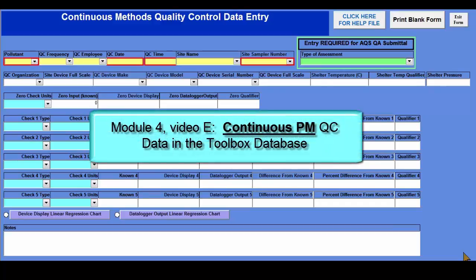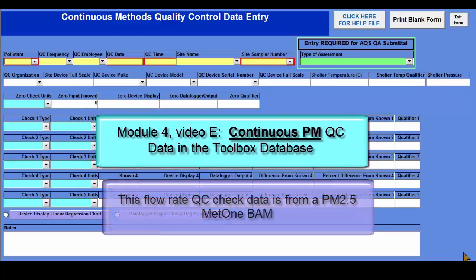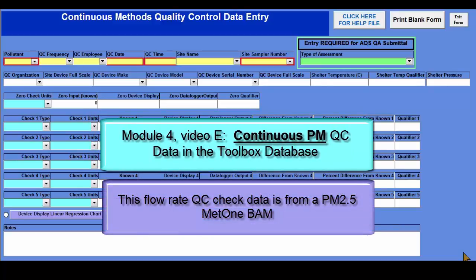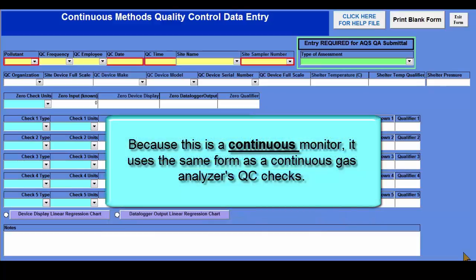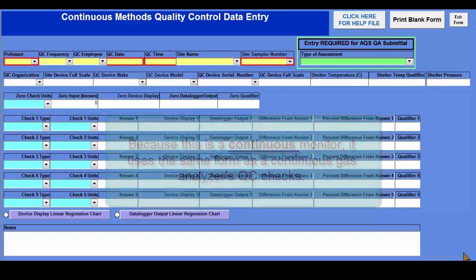So after I have entered my three ozone checks into the toolbox, I am going to work on entering my two PM2.5 flow checks into the toolbox. And I enter my PM2.5 data and my ozone data into the same form in the toolbox because they're both continuous data. So that form works for both continuous PM, like that's collected with a BAM RTOM, and it also works for your gaseous pollutants.